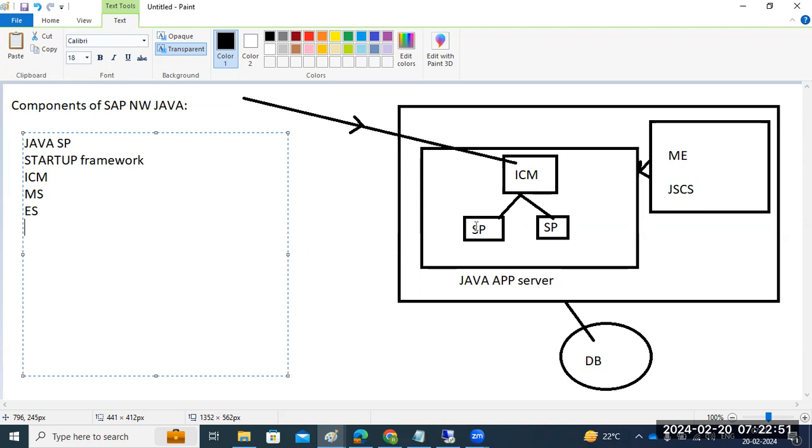So this is about the architecture. For ABAP level, we have the dialog work process which will pick up the user request. For Java level, the server ICM will take care of your request and hand it over to the server process.